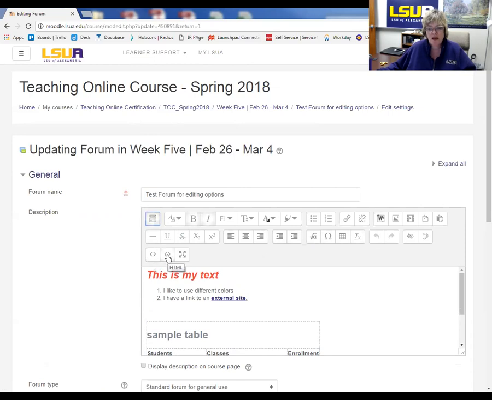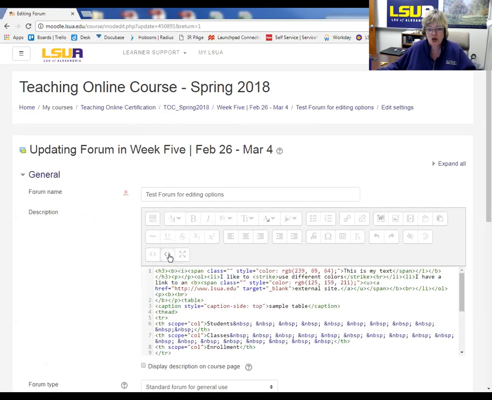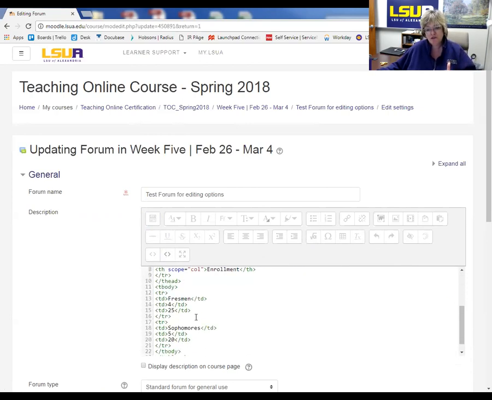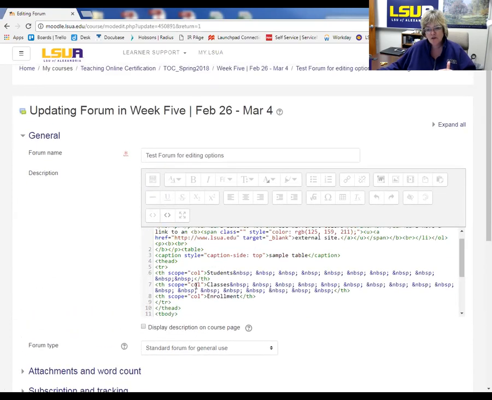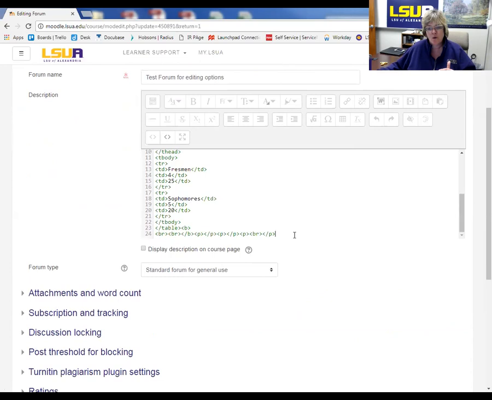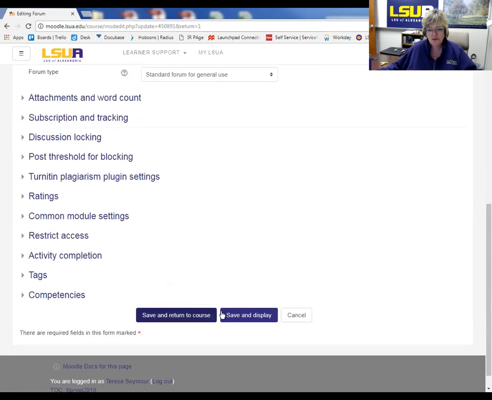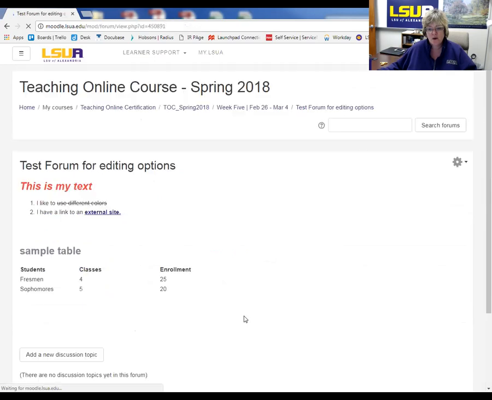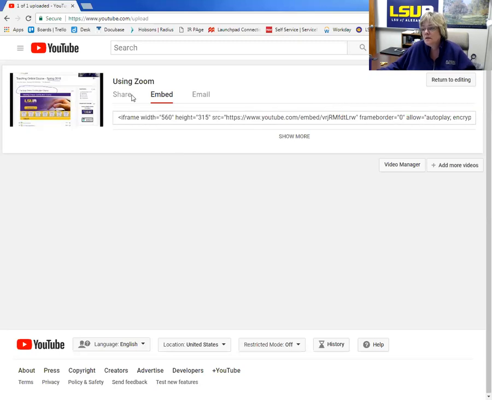These buttons right here will allow you to actually see the HTML code. I like the second one because it puts the commands in different colors. And where this comes into play is if you are going to have a video that you're going to embed. So we're going to do a link to a video. What I'm going to do is I'm going to save this for right now. And what I want to show you is, let me stop sharing this, and I'm going to switch over to my YouTube screen, which is where I uploaded a video earlier today.